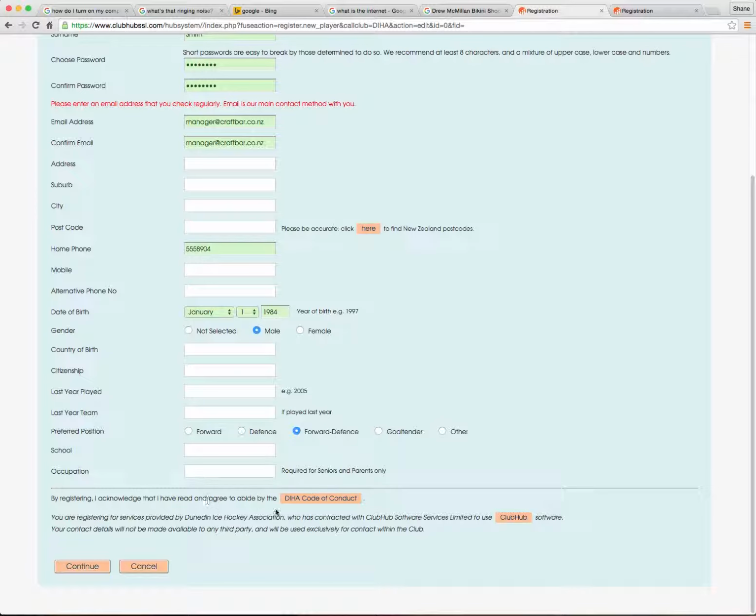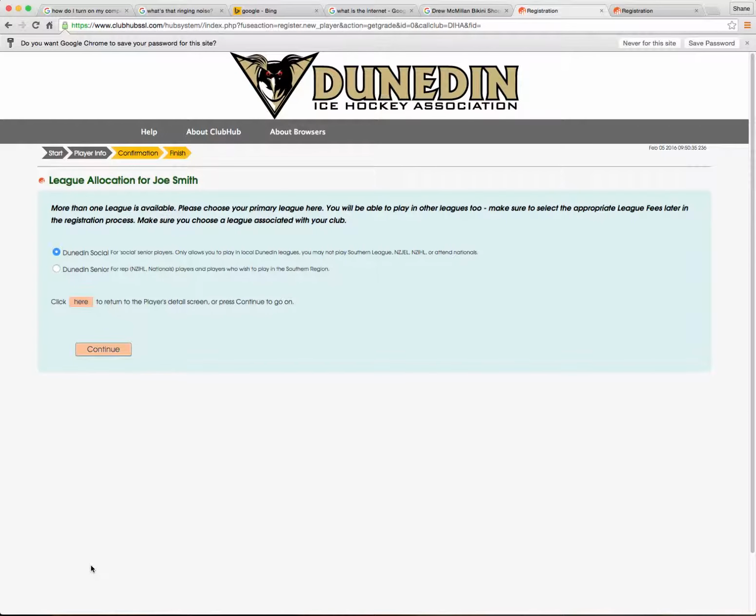At the bottom of this page, you'll notice the DIHA Code of Conduct. I'm not going to go into that at the moment, nice and short, but I'll sum that up for you. 3 really quick points really. Don't be a dick, have fun, and be aware of others on the ice and take care of their safety as well as your own. I'm going to click continue to jump to the next page.